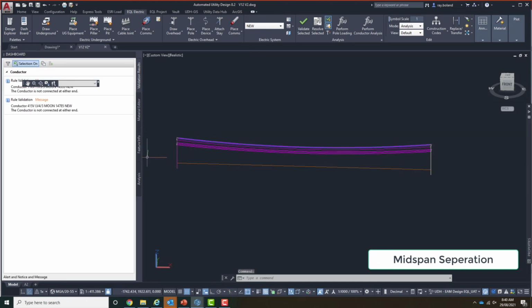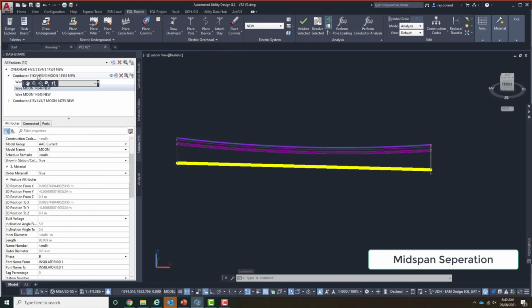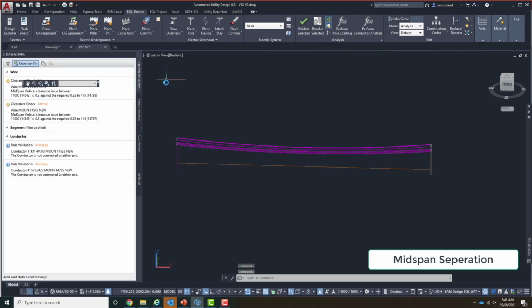To force a mid-span vertical clearance error, I'll just go and adjust the CBL of the top conductor to ensure that the conductors get closer, and as you can see, now I'm getting a vertical mid-span clearance issue.